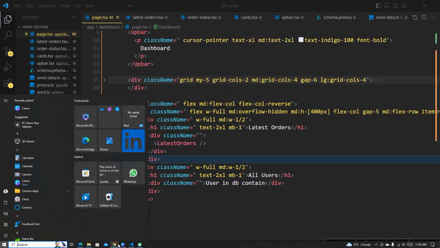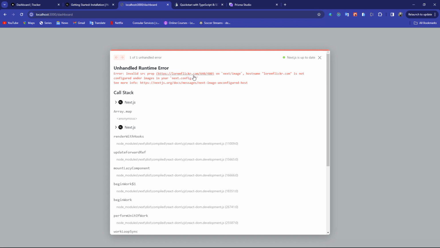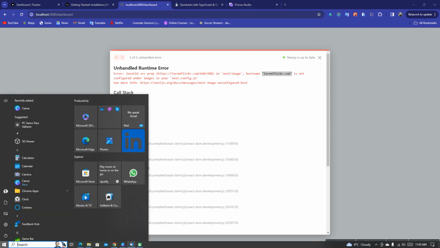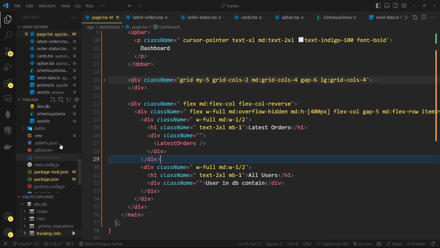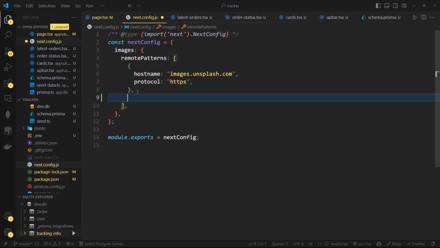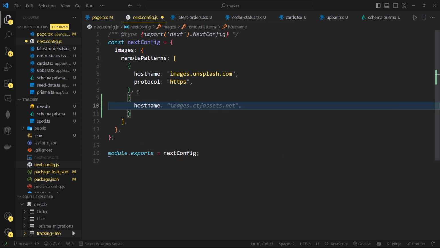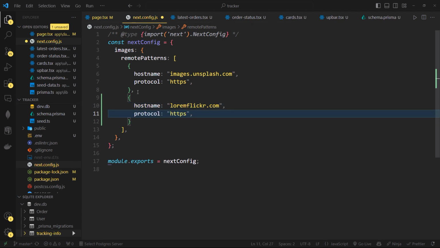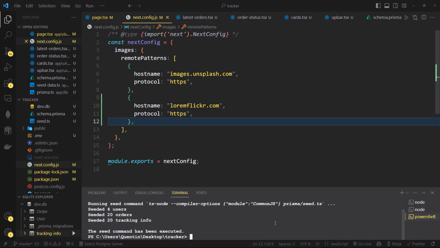Okay, now let's see how it looks. Okay, we have an error. This image here is coming from next image. That means we need to put this host name in our config file. So I'll just copy this host name here, and let's go to our next config. We need to add another one. This is going to be host. I'll paste. Protocol is HTTPS. Now let's save.